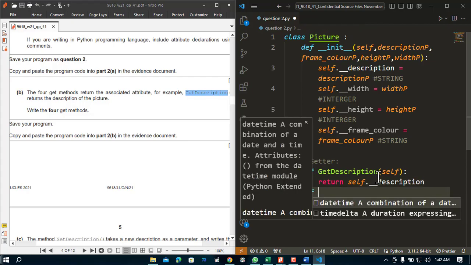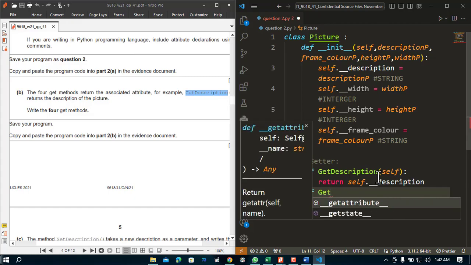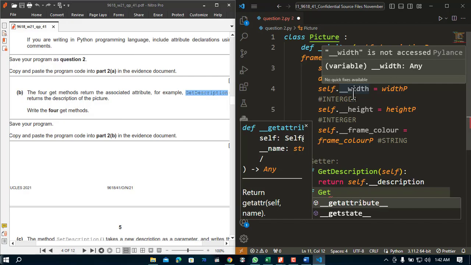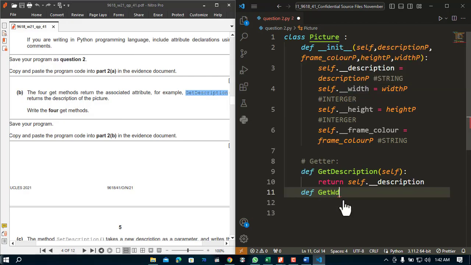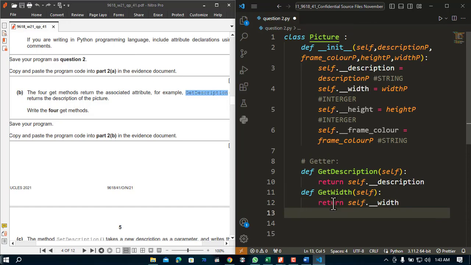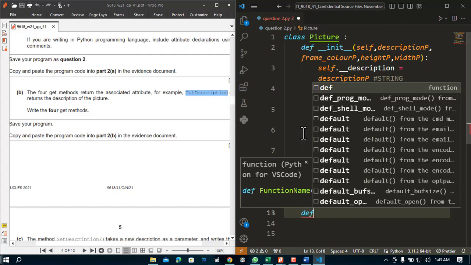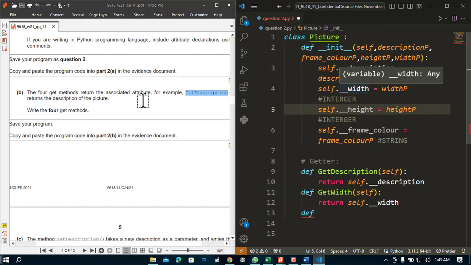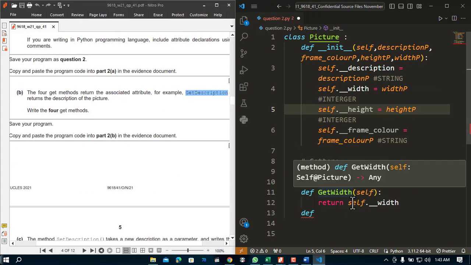Then we have another one, get width. So let's call it get width, self, and it will also return. Simply copy this part so that I don't have to write it again. Self dot double underscore, where is the width? Here, width. So was it width or height? Oh, wait. Let me check again. Width. Yeah, yes, correct. Width.